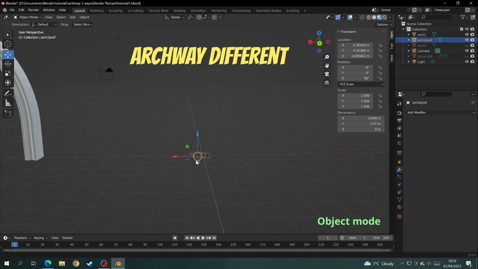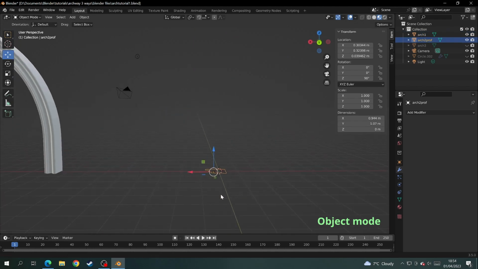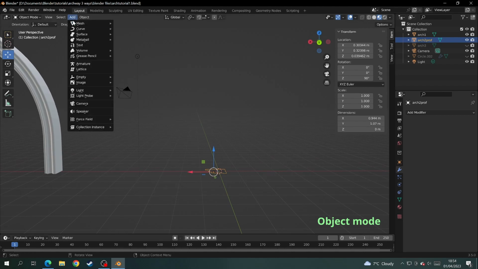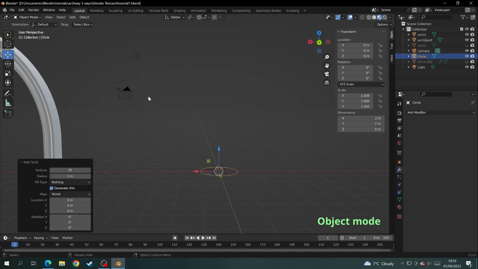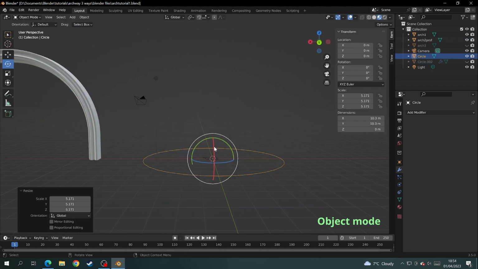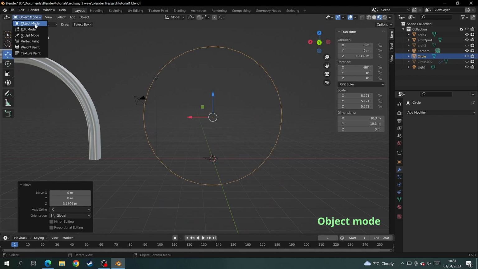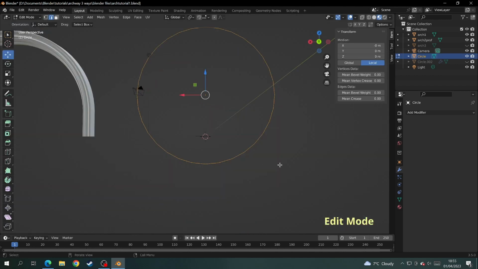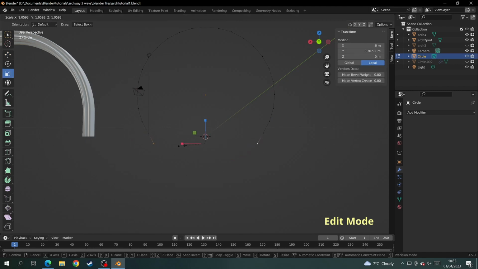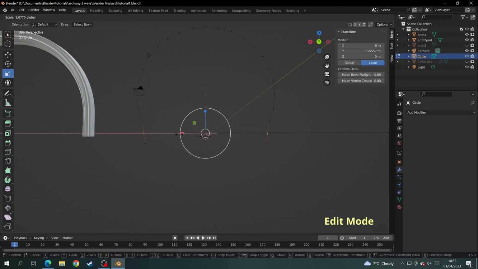Okay, and for the second archway, we've taken the loop cut from the top of the last mesh, duplicated it, and separated it into its own mesh. We then need to add a mesh circle, scale it up, and rotate it 90 degrees. And once you've done that, we come back into edit mode, and delete the edges from the bottom of the circle. Then take the bottom vertices, and give the archway a little bit of a different shape from the other one. That is the bonus of this method, as you can get different shaped archways than just a curve.